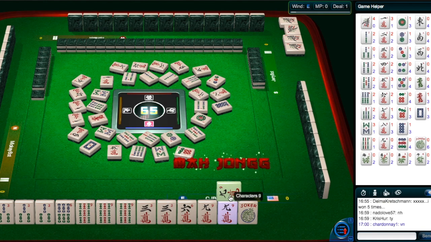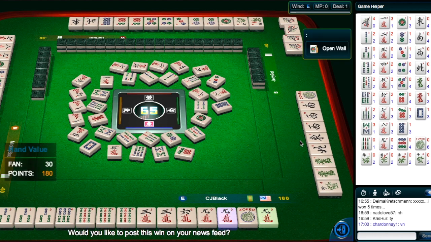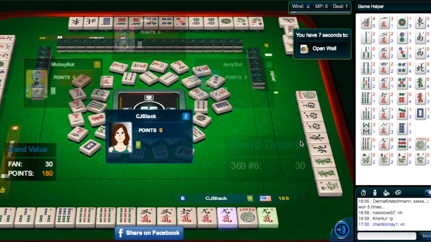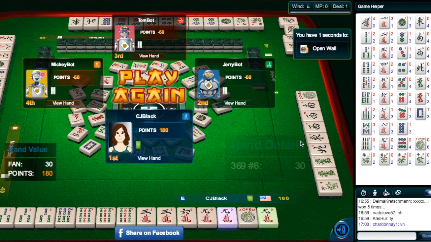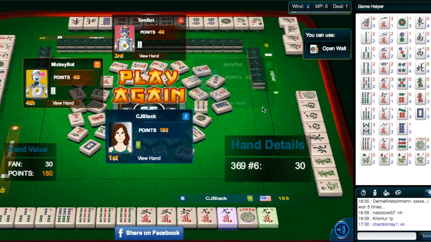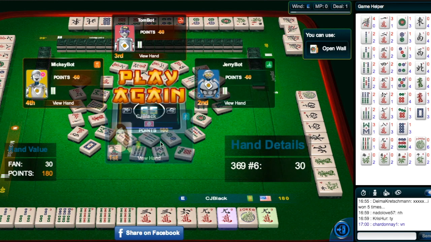Oh, look what we got, the 9 cracks. So now we have Mahjong. So again, that was a closed hand, and that was 30 points. And because it was a closed hand, you get double value because I picked it. And so everybody gave me 60 points, so I got a total of 180.